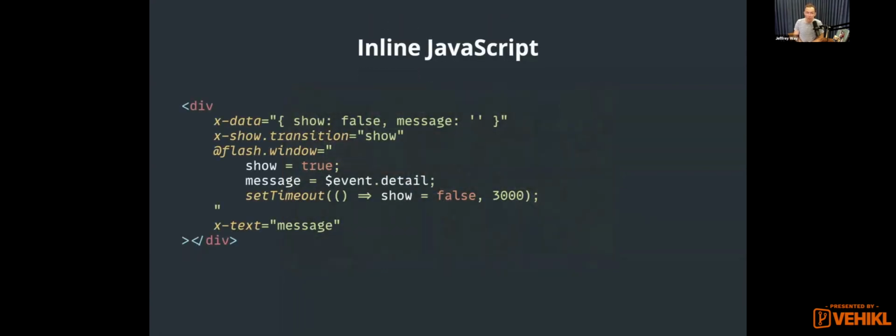Inline JavaScript. Not very long ago, and even today by some standards, this would be considered horrid. What we have here is a little Flash component that uses Alpine behind the scenes. You can see x-data declares it as an Alpine component. Our source of truth sets the show property to false, and then we listen for a flash event on the window. When that comes through, we show the flash message in the bottom right-hand portion of the screen.